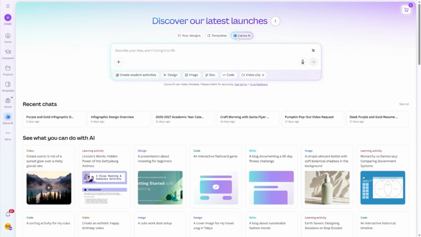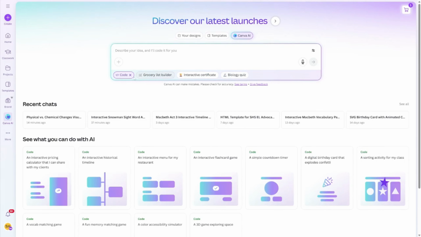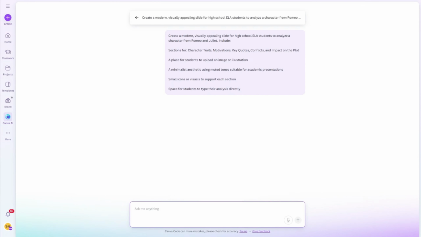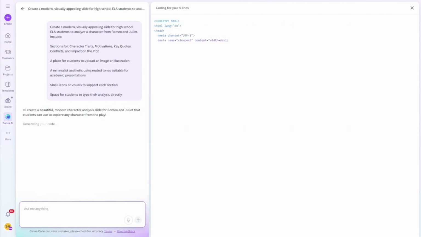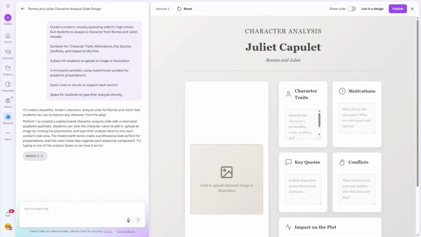Again, we want to make sure from this page that we are on Canva AI, and we want to make sure that we click on code and it is highlighted. I'm going to go ahead and put my prompt in, and we're going to tell it to create a modern, visually appealing slide for high school ELA students to analyze a character from Romeo and Juliet. We're going to let that code, and I'll be back when it's finished. All right, so coding for this one took just under 2 minutes again.